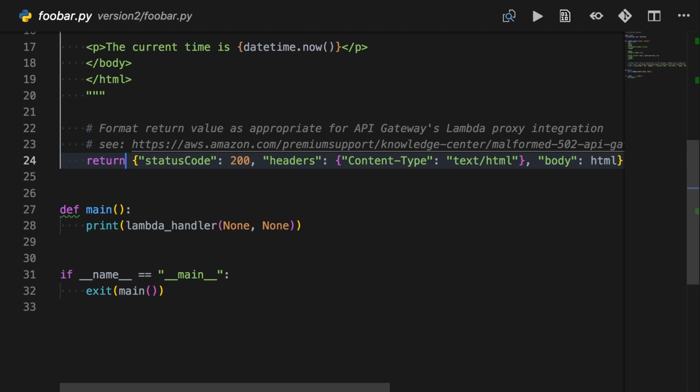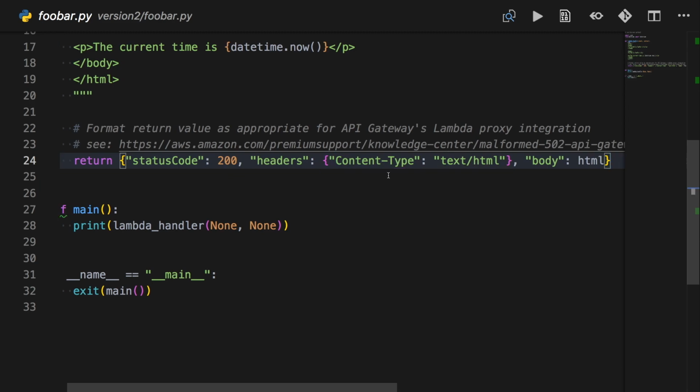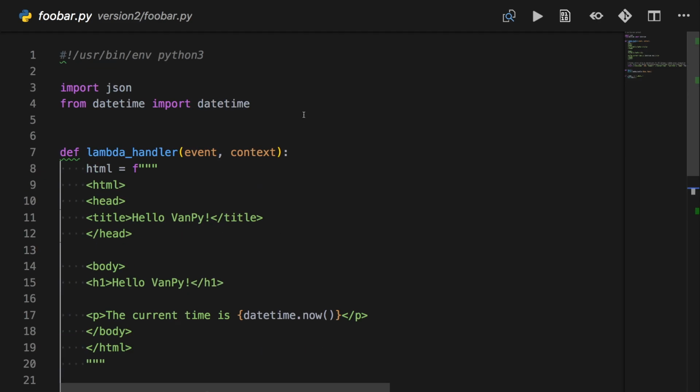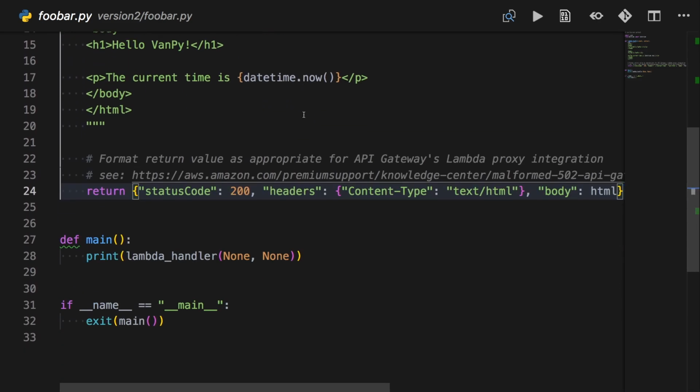So essentially, it's a dictionary that has a value called status code, and that's the HTTP status code that you want to return. In this case, I'm returning 200 OK. You can set any response headers you want in the form of another dictionary. In this case, I'm just saying the content type of text HTML, and then the body, which is the actual content of your response. In this case, my raw HTML I've generated.